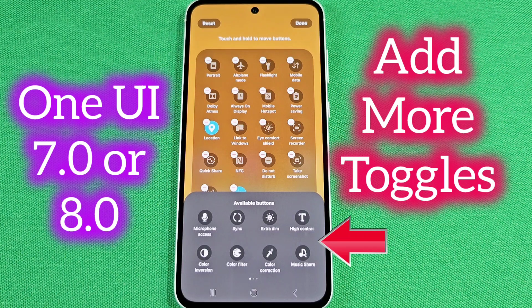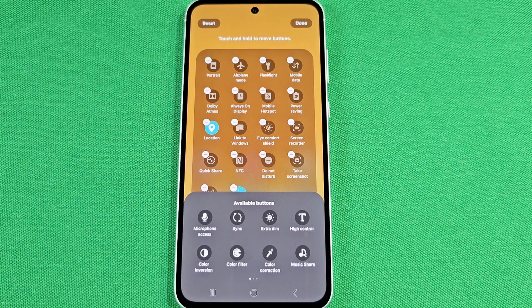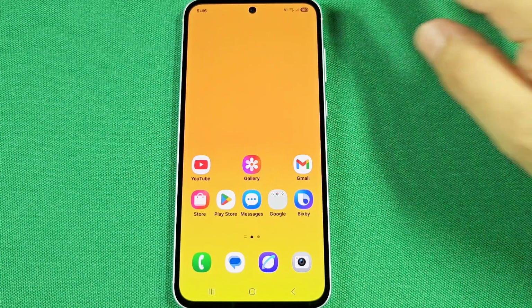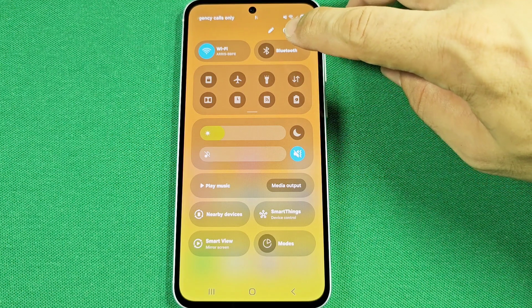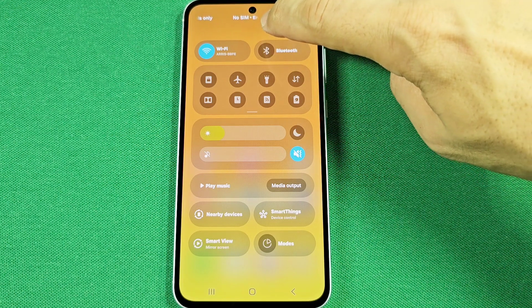How to add some more quick action toggles, and this is for any Samsung phone that got the Android 15 One UI 7.0 update recently, and now you want to add some more toggles into the quick access. To add more quick toggles, you'll want to go ahead and pull down the quick access until you see this little edit pencil icon to the top right area.